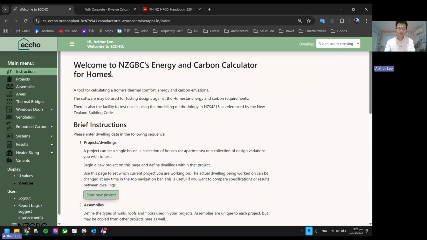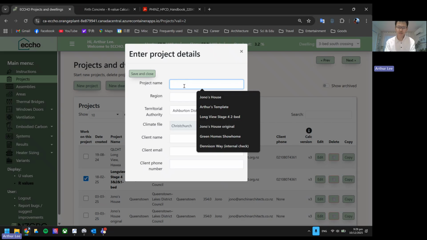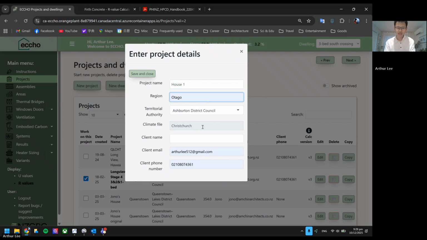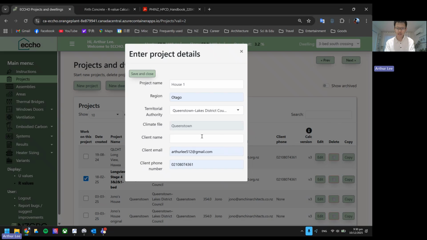So, for those who have heard of Homestar and the New Zealand Green Building Council, you might have heard of the ECCHO tool, which is probably one of the best energy modeling software in New Zealand in terms of practicality, accuracy, and the usefulness of its functions. For this demonstration, I am not going to use any of my template resources, just so I'm not cheating. I'm based in Queenstown, and this particular house is designed in Queenstown as well. So I'm just going to pretend I am the client.